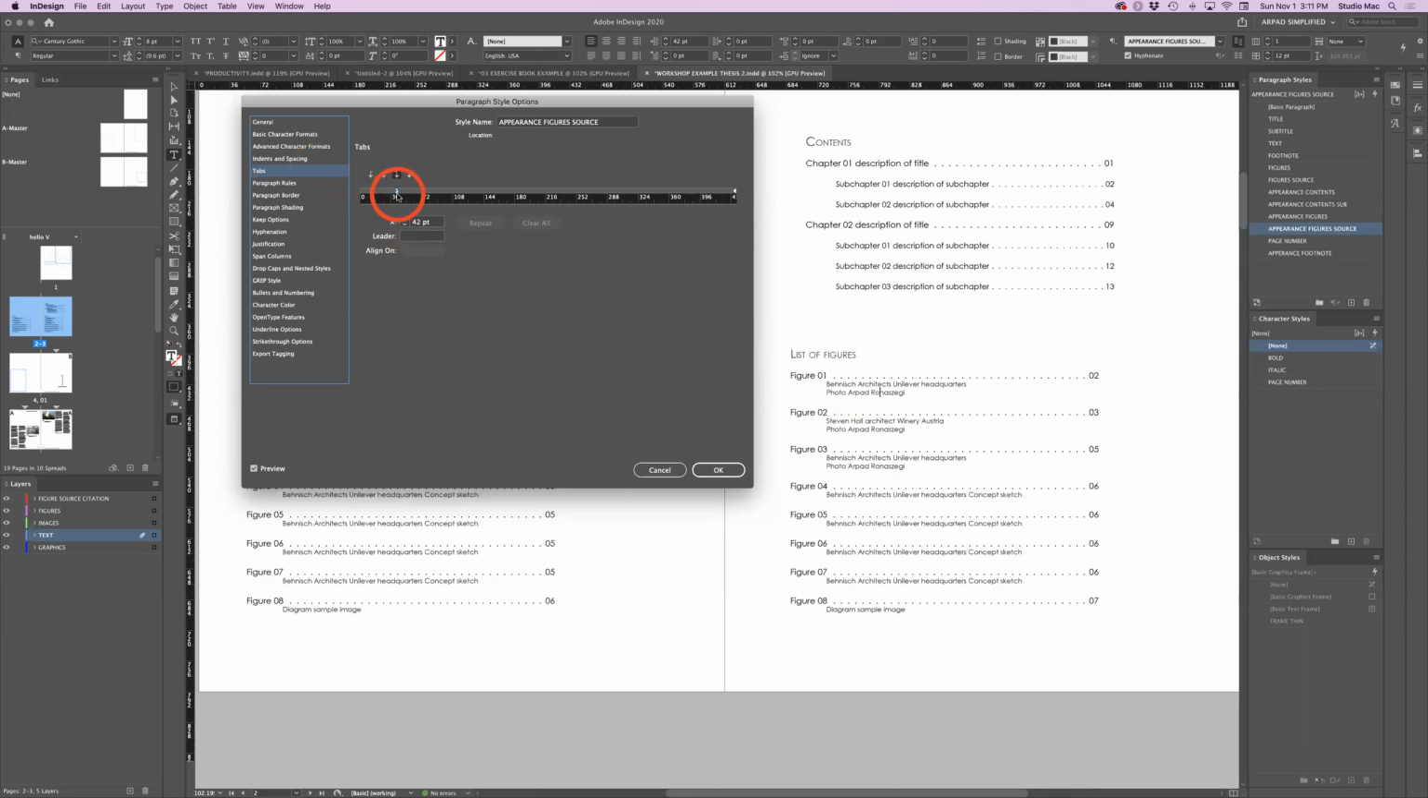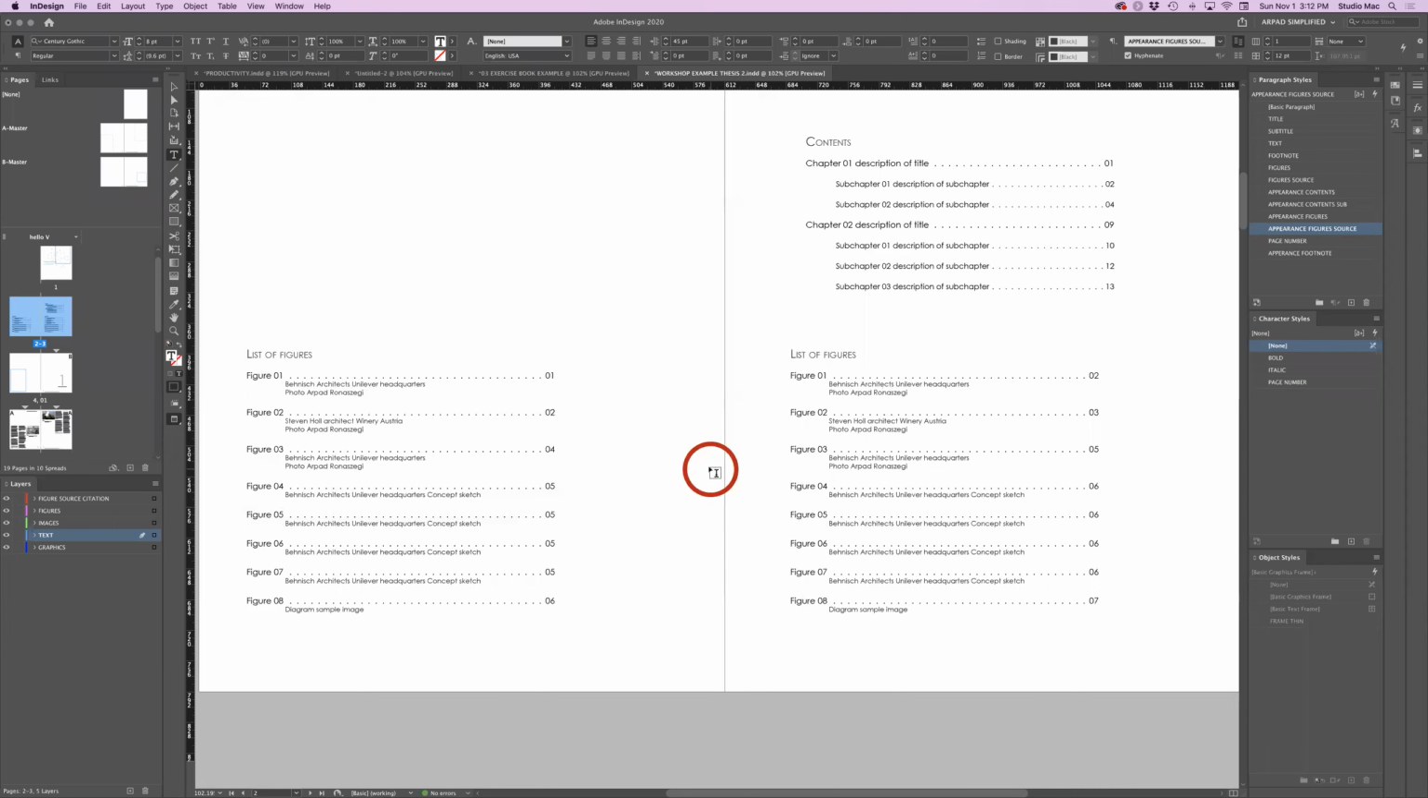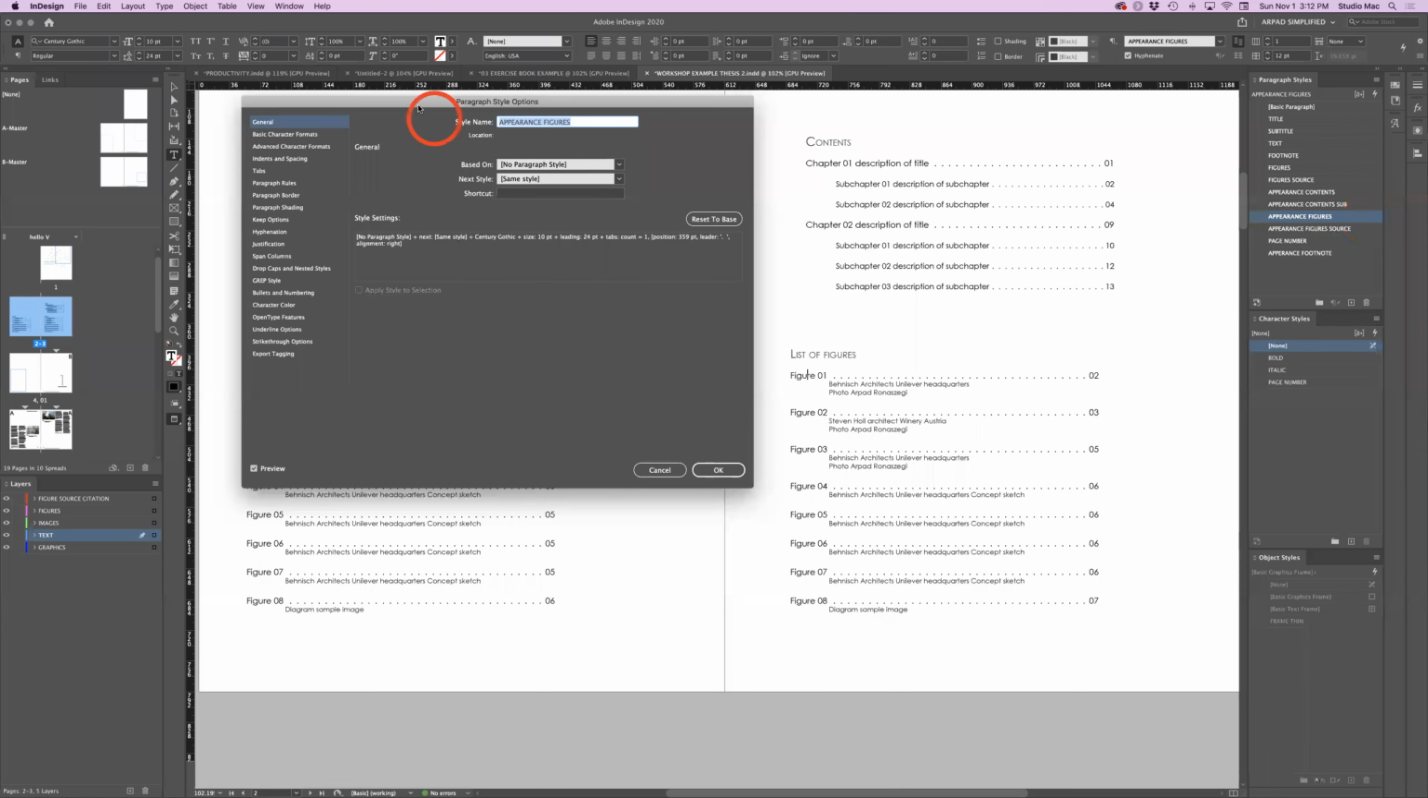Okay, in other words, if I don't have these tabs, it would be doing it like this, which of course is fine if that's what you want. But if you want it to be moved in, just select it from the tabs. Okay, so these are the main settings for this style. Okay, now when we look at the other style, figure 1, appearance figures, let's double click on this one.